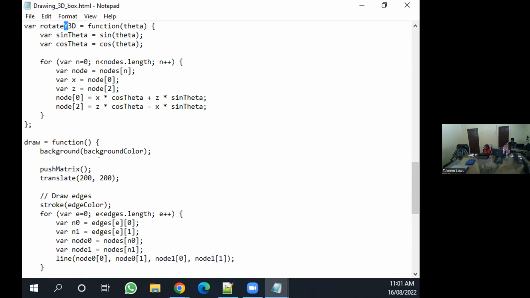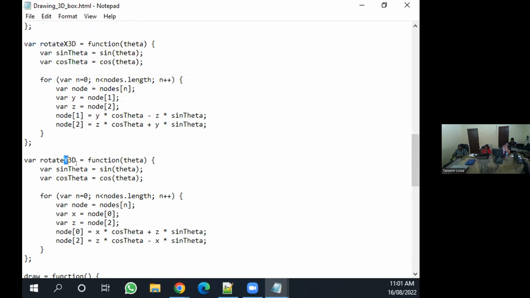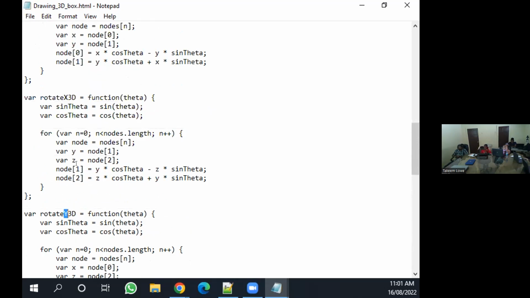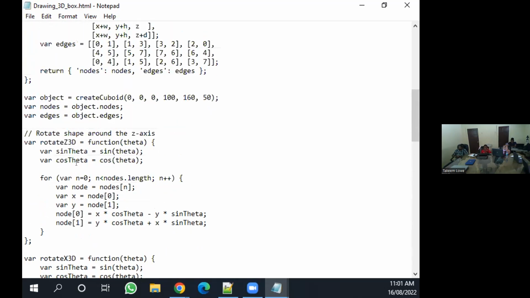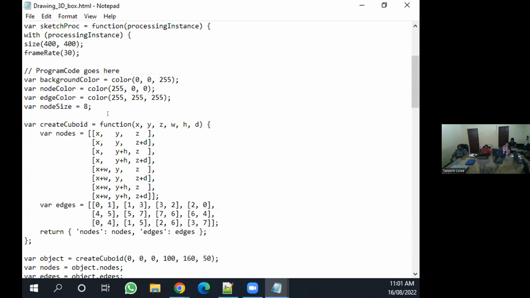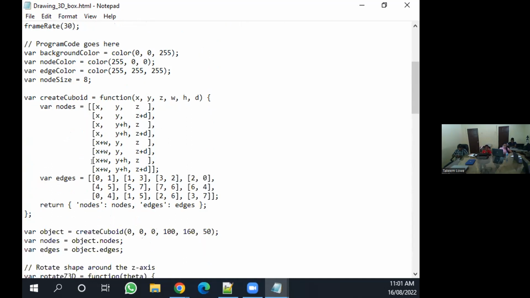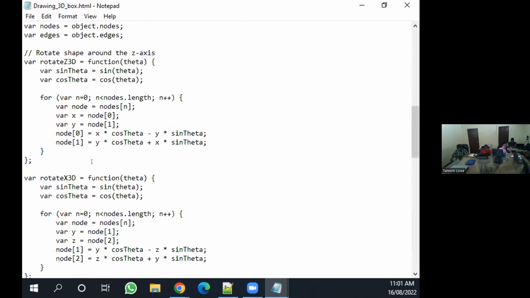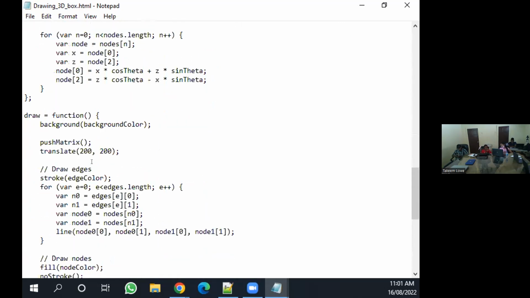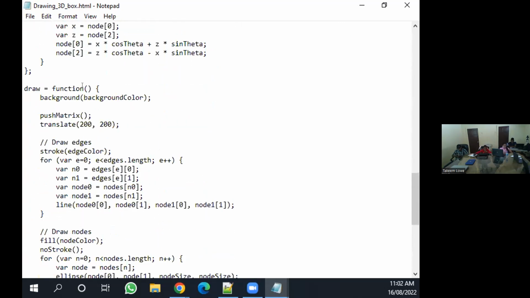So what it does is draw the background color that we select on top, and then call this function called push matrix that we have. Right, guys? Right, so here, where we had the function to create the cuboid, and we go down, we see that there's a function here called draw. So draw is equal to this function.